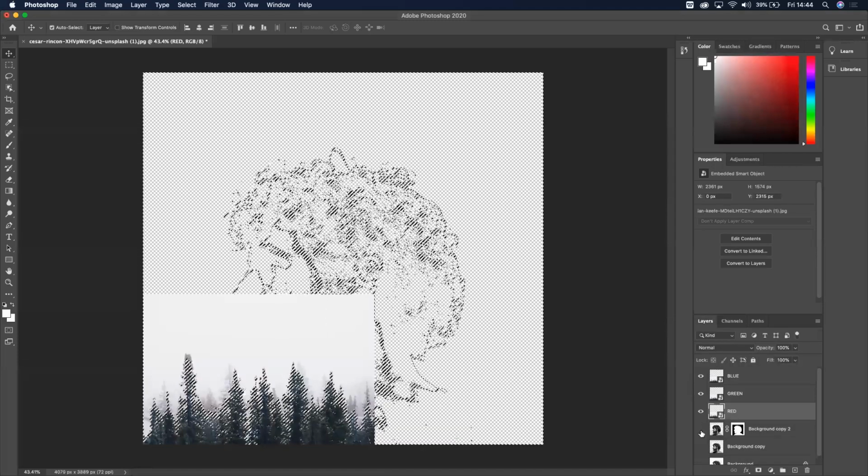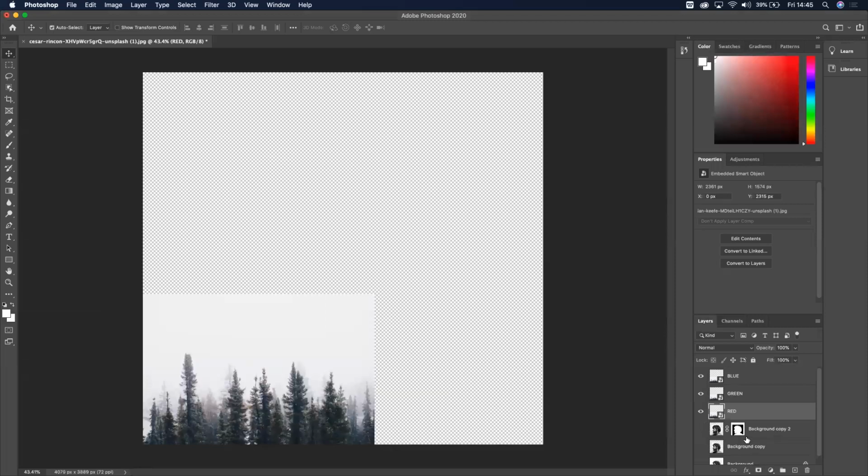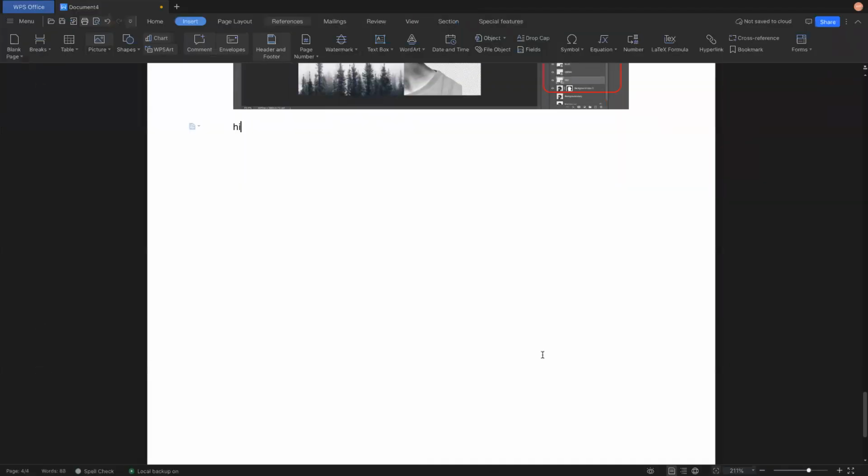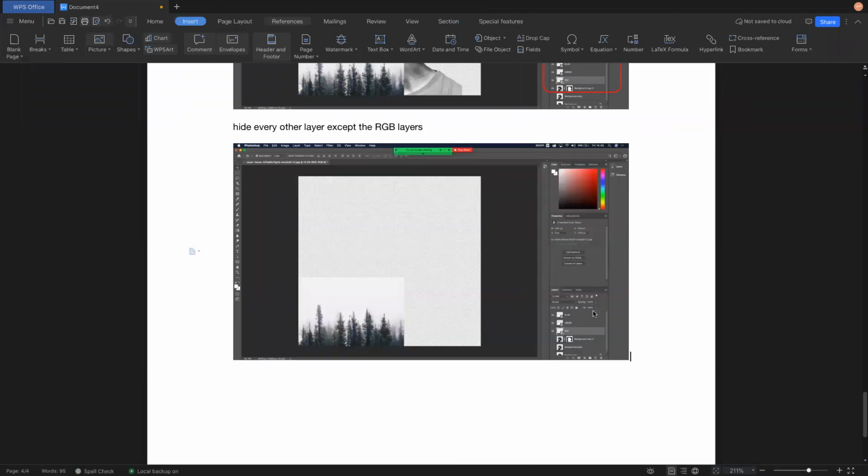So I will just hide everything except this. So I'm going to hide everything except the red, green, and blue channel. Okay, that is also a step. So please follow that step. Hide every other layer except the RGB layers. Okay, hide every other layer except RGB layers. So you can have this.